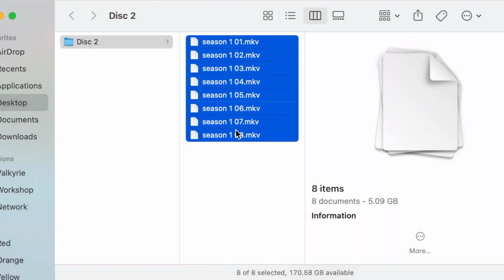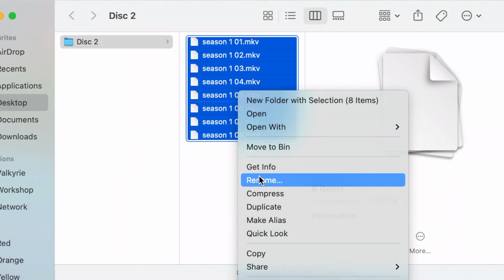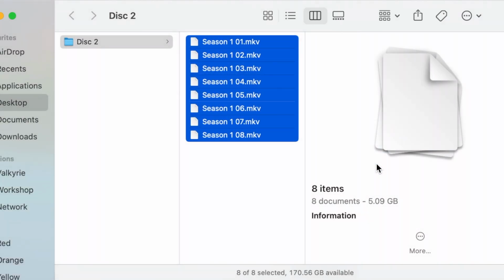We could also use this method to change capitalization. So let's select our files again and choose Rename from the contextual menu. This time, we're going to put the word season in the Find box and Season with a capital S in the Replace With box. Commit the changes, and now we have files that have the correct capitalization for our use.